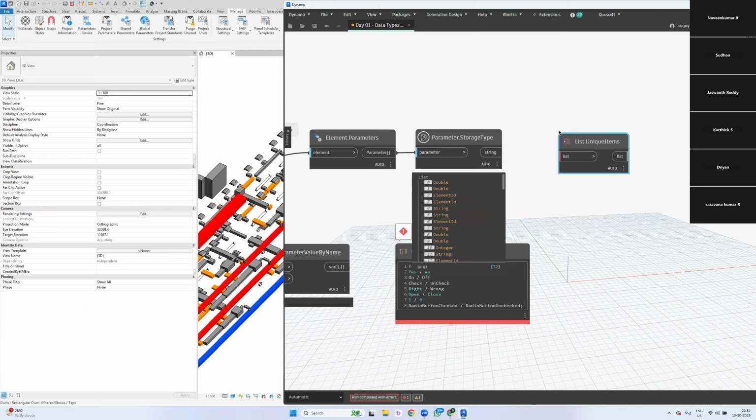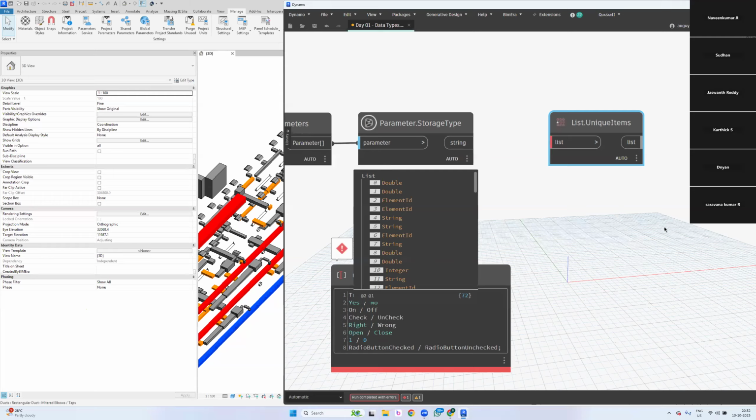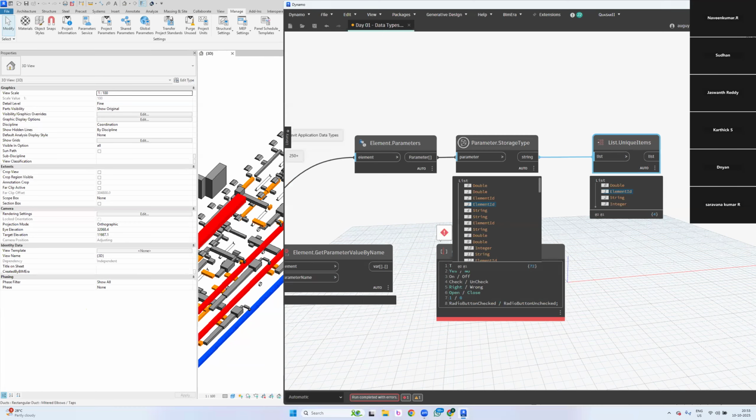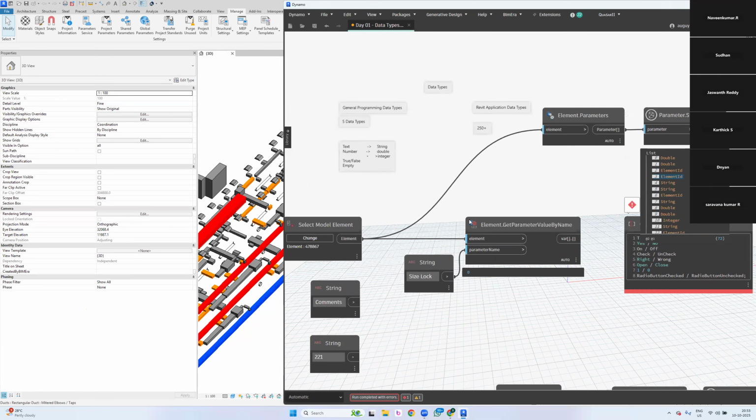list.unique. So what is this list.unique item? It's going to eliminate the duplicates. So double is a duplicate, element ID is a duplicate. So when I connect this, it's going to show you only 4. We have only double, only string, only integer and element ID. See, there is no boolean here, even though I know there is a parameter called size log.